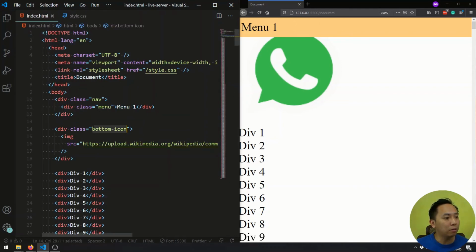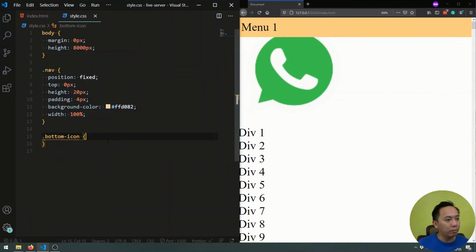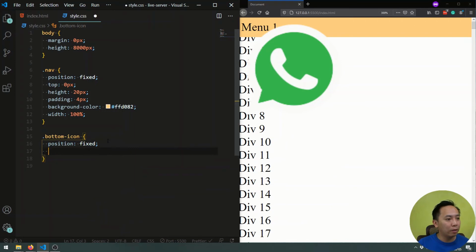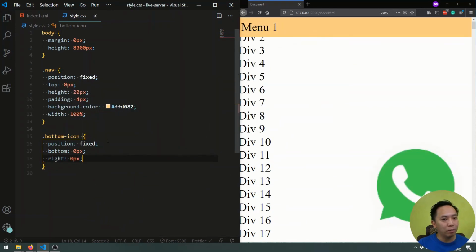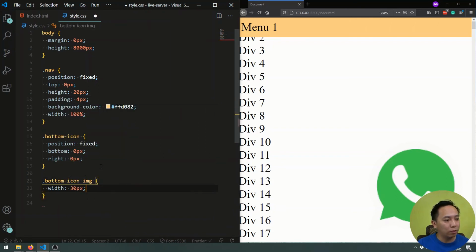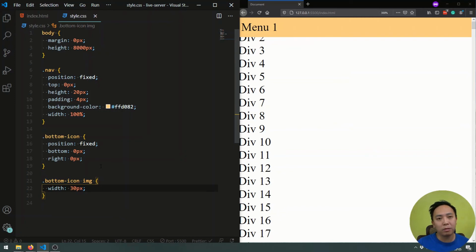And next, bottom icon. Let's put position fixed, and bottom is 0, right is 0. Okay, now let's go to the bottom. But it's very big, right? It doesn't look good. So just change the width of the image. Let's say 30 pixels. Cool. Now it's looking good on the bottom right of your page.